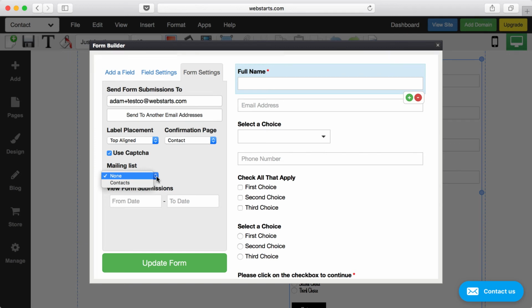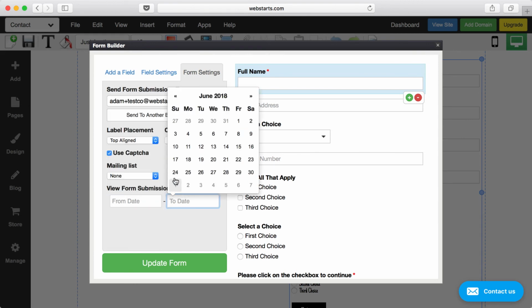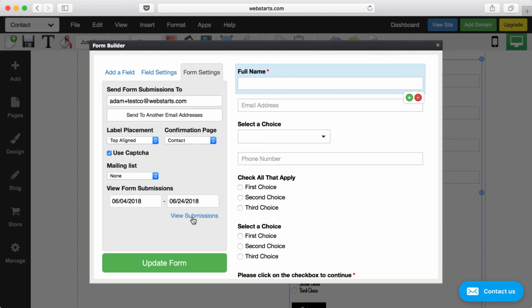Under mailing list, you can specify different mailing lists that you build in the Web Starts email marketing platform. That's a nice feature because it allows you to gather a lead, put them directly into an email list, and then send auto responses to them at regularly scheduled intervals. So it's a great marketing technique and turns more of your leads into customers, and that integrates real nicely. You can view your form submissions by choosing a date range and then just clicking view submissions. It'll show when and who submitted the various forms over time.